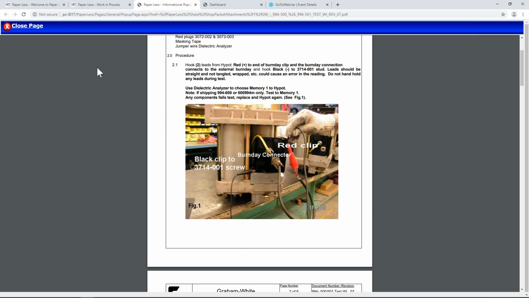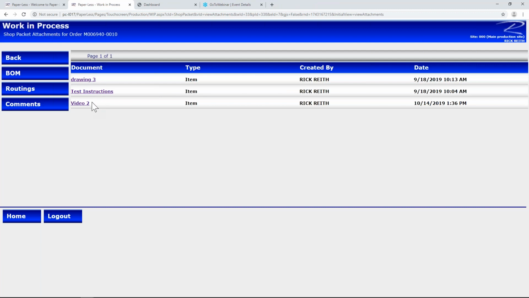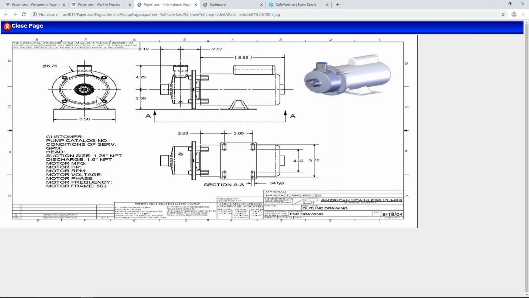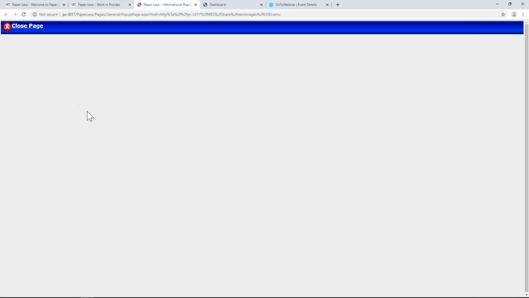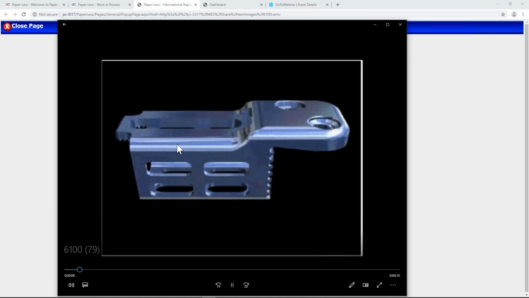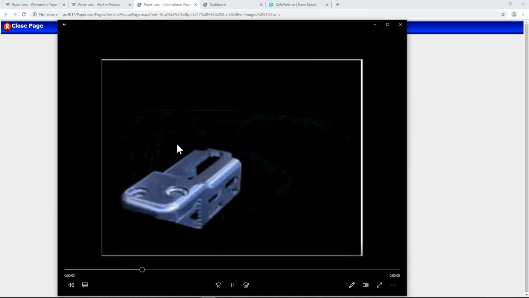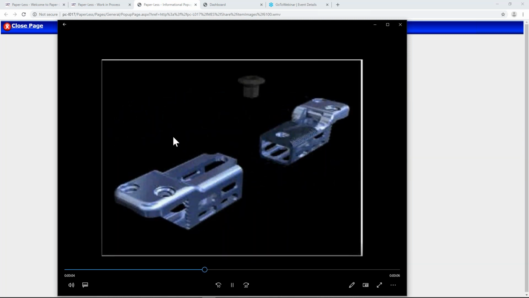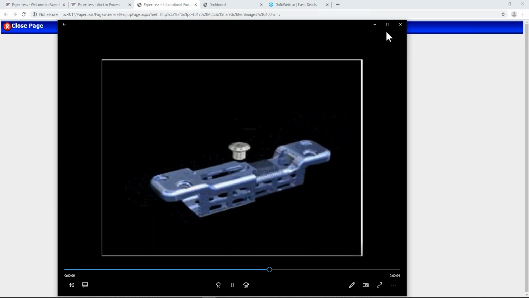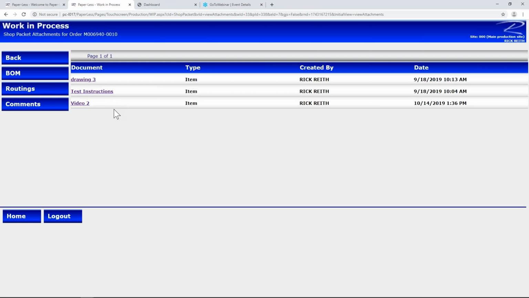So we've got it from an operator's perspective here, and I see documents. You can even look at drawings out there, and again, the latest, most accurate drawing is out there. And then we can also show videos as far as how to maybe assemble something, or how to set up a machine, or how to perform a testing process, etc. There's a lot of different things you can do in the shop packet inside of Paperless that will help you improve that job communication. Again, that's just one part of it.